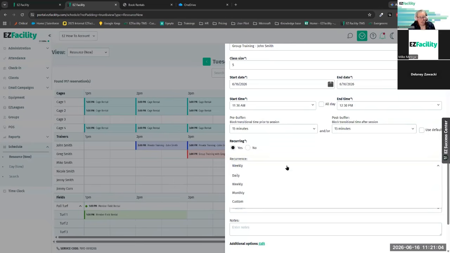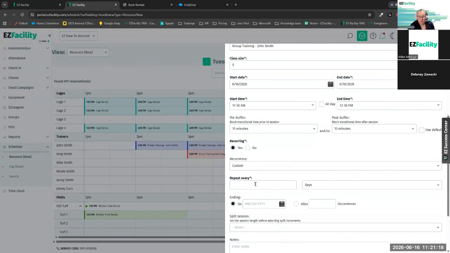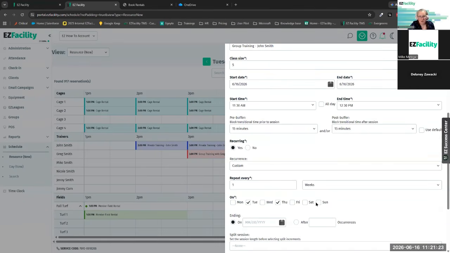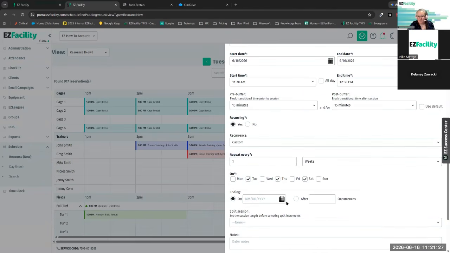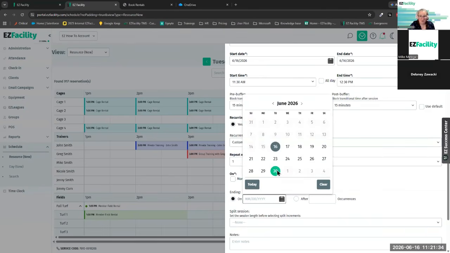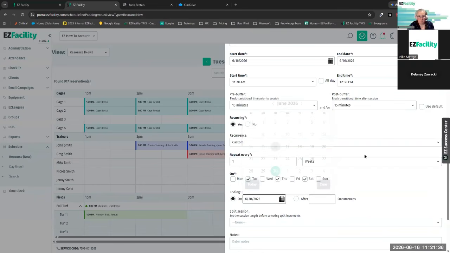Now, here's another change from the current version of the software. In order to get those days of the week, in order to say this is happening Tuesday, Thursday, and Saturday, you now have to go down to custom, repeat every 1 week, and now you can check the boxes for Thursday and Saturday. From there, you have to end after a certain amount of sessions or a certain amount of occurrences. So let's go ahead and set this to maybe the end of the month here.